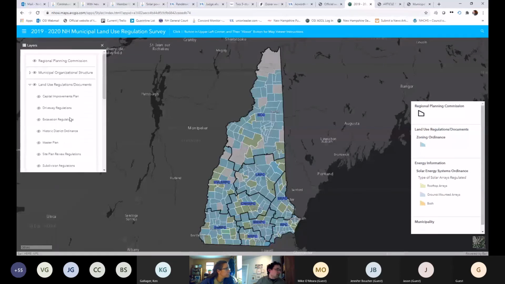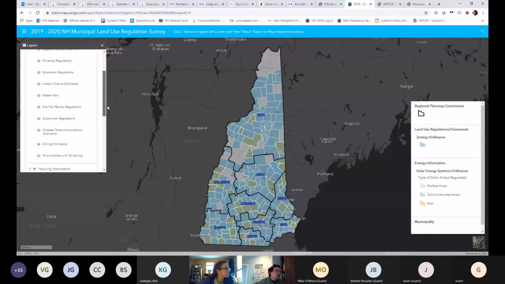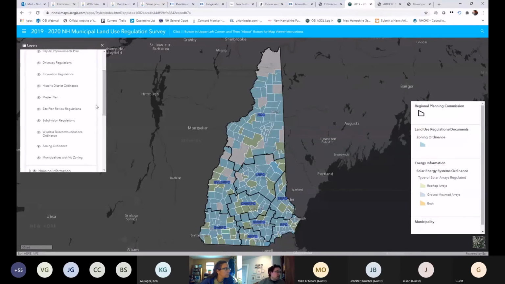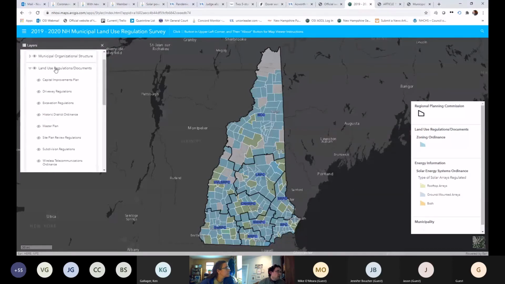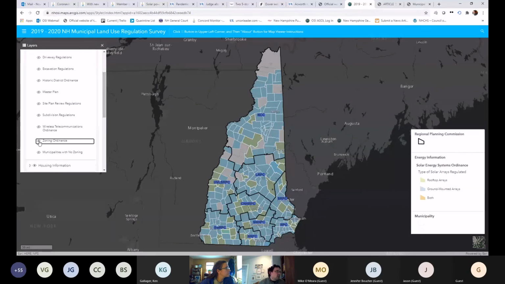If you just want to have solar energy ordinances shown, you're going to need to turn off the zoning ordinance layer. So I'm back in the layers list. In the drop down under the expanded land use regulation documents tab, we're going to click the I again that says zoning ordinance. That'll turn that off. We now are just showing the solar ordinances.